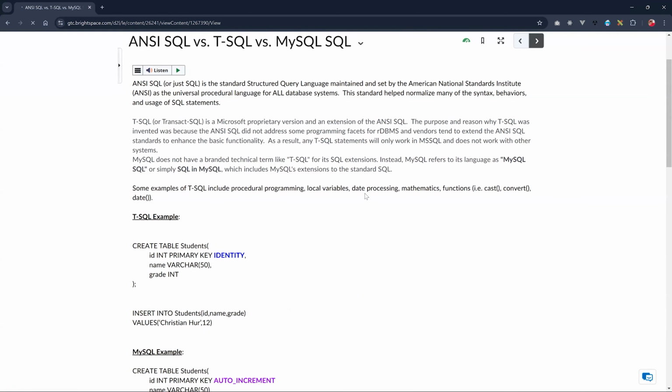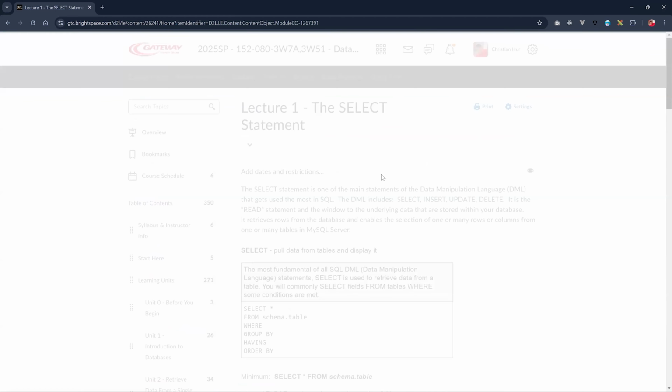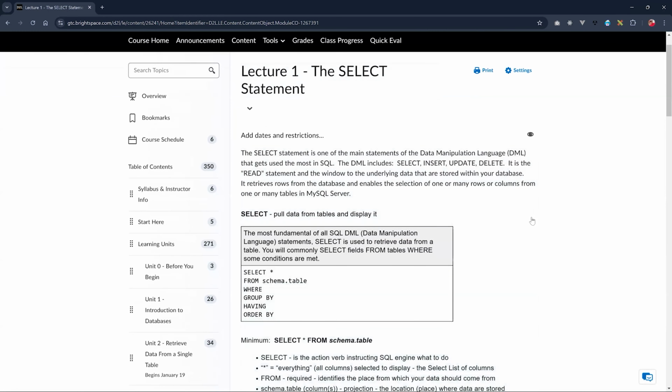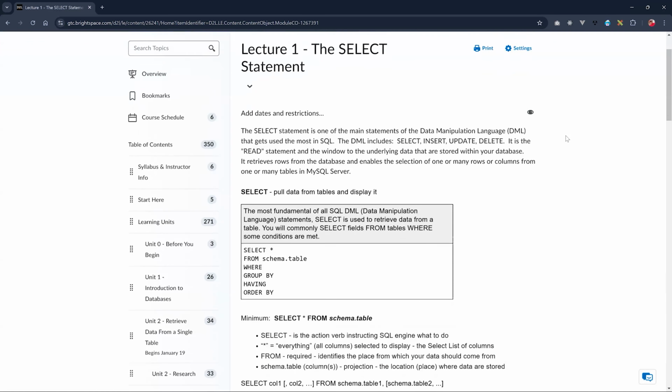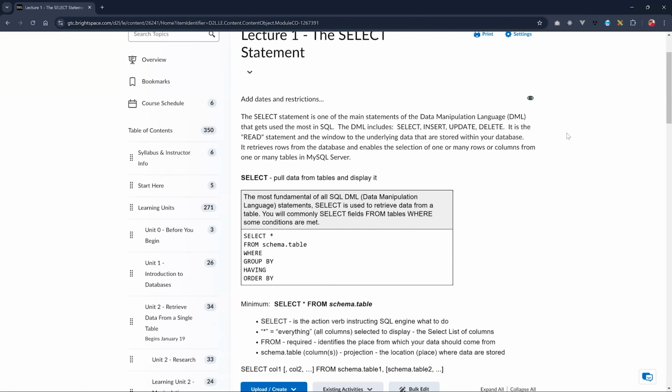Let's see if this is the right one. Okay, so the SELECT statement, again, is the most common one. If you have heard of the acronym CRUD, which stands for create, read, update, and delete data, that is the most common type of operation in any language, any program. You hear that probably a lot of times, and databases are no different. So the SELECT statement is equivalent to the R in CRUD, for reading.